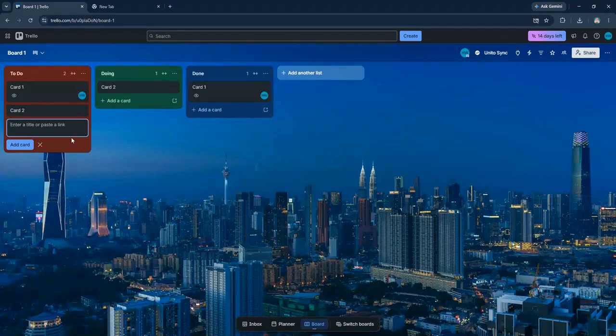Let's add some lists. Lists are columns where you can organize tasks, such as To Do, In Progress, and Done. Click plus, add another list, type the list name, and hit Enter. Do this for each column you want to create.